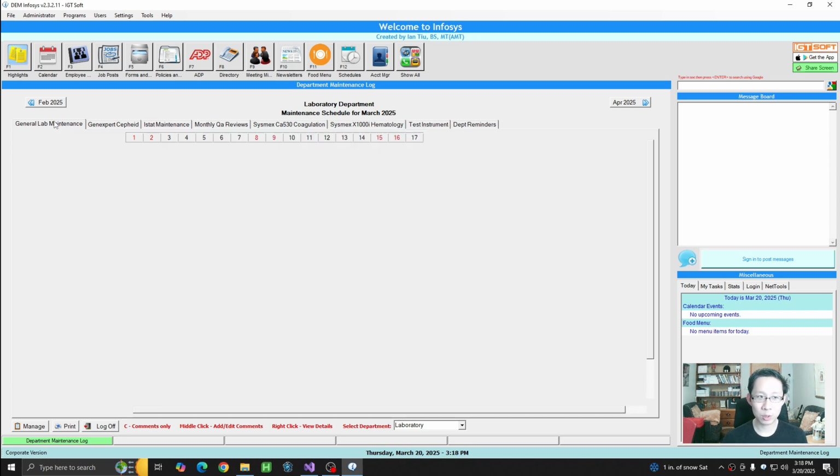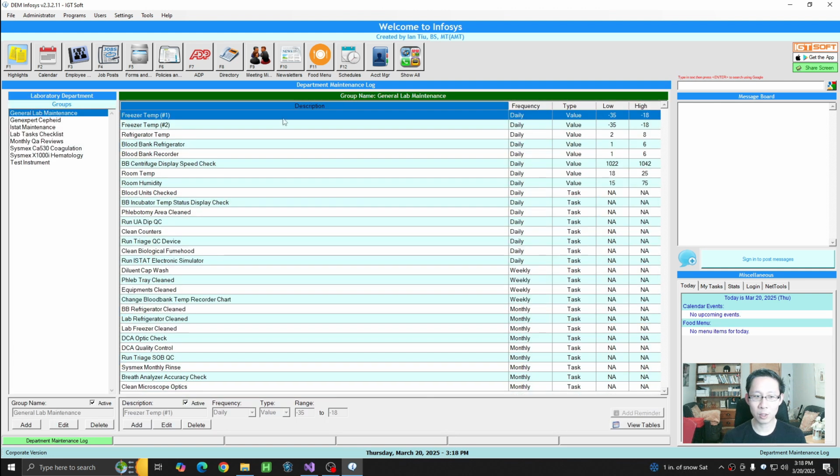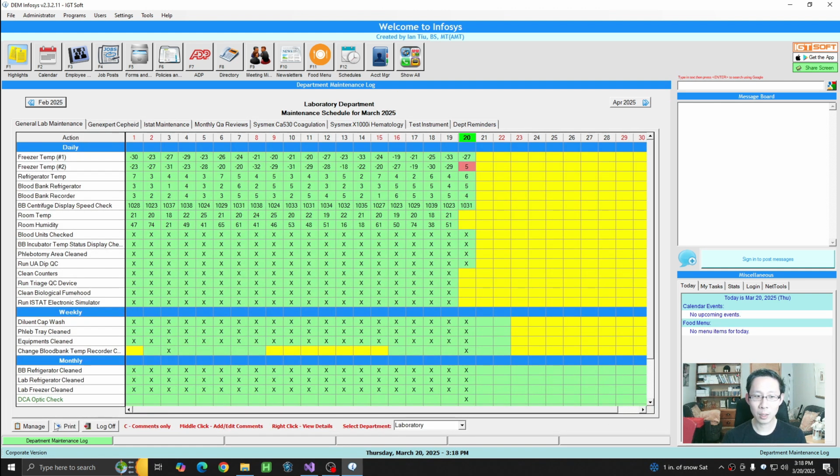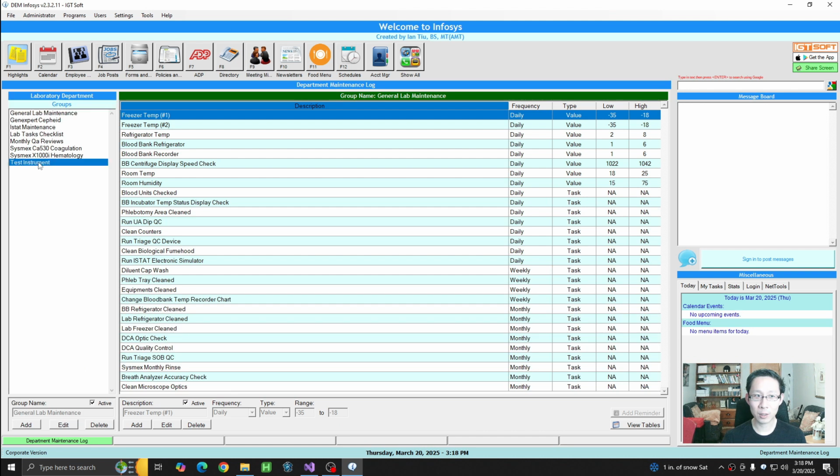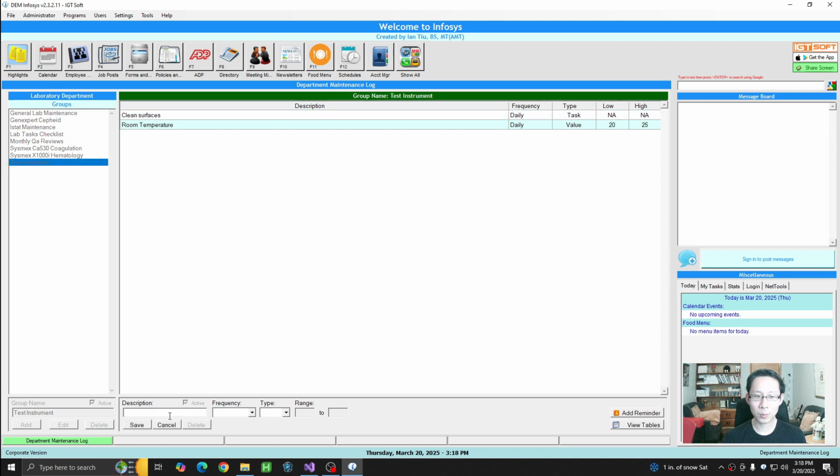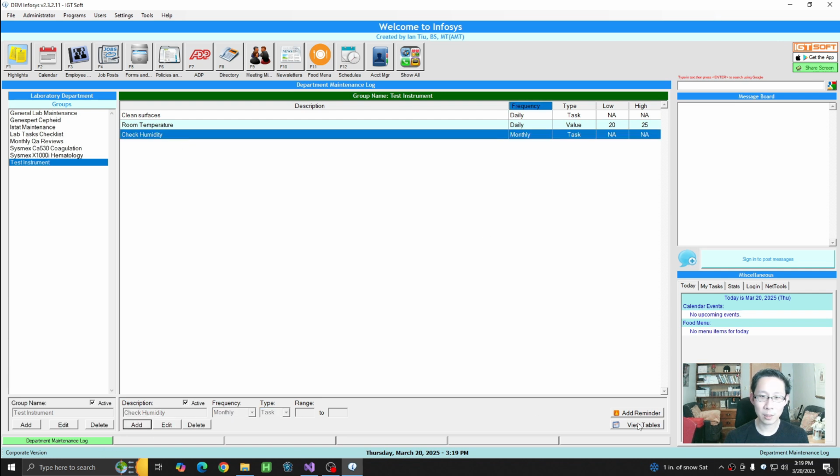So I'm just going to show you guys something here. If I go into manage and I go to view tables, manage, I'm gonna go back to test instrument. Let me just do a check item, which would be to check humidity, and this is supposed to be done monthly, and this is a task, so it only works on tasks. So save. See that this part here is monthly, and then there's add reminder.